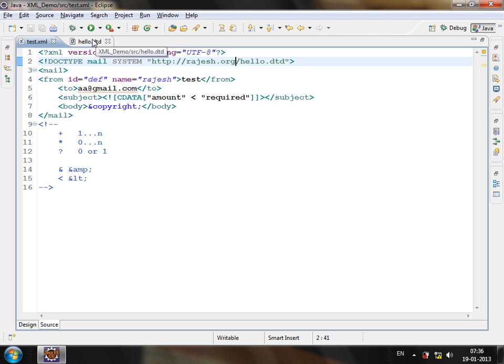If it is public, then we should give the same syntax. The public name also should be given here. If it is public, then we should give even the public name, so that we are accessing a DTD from a public resource.